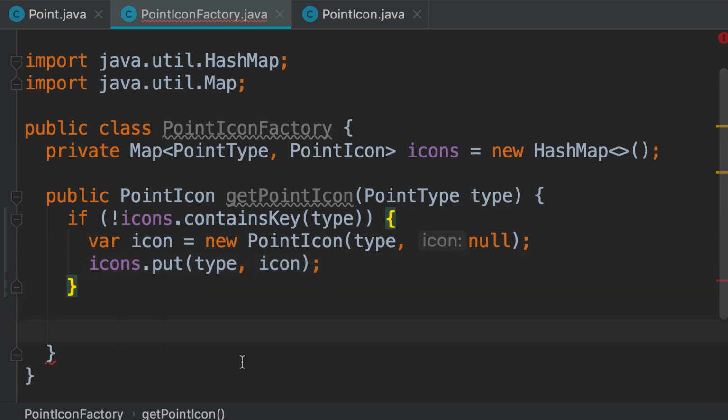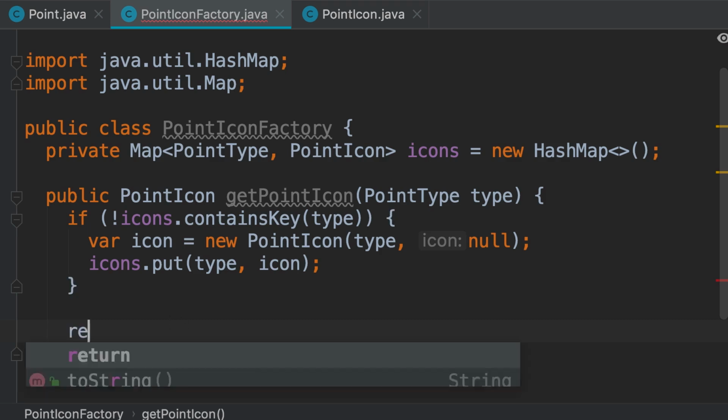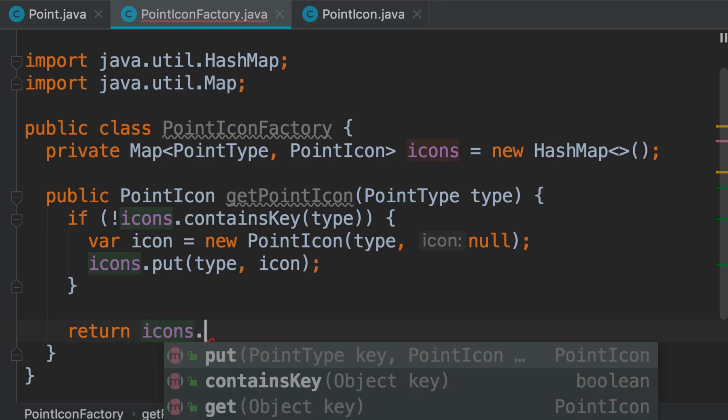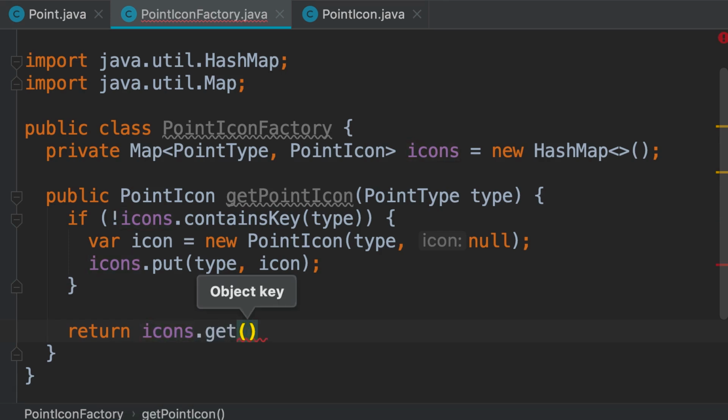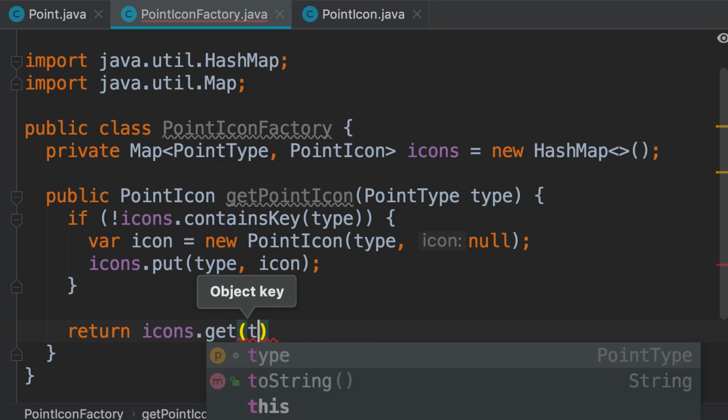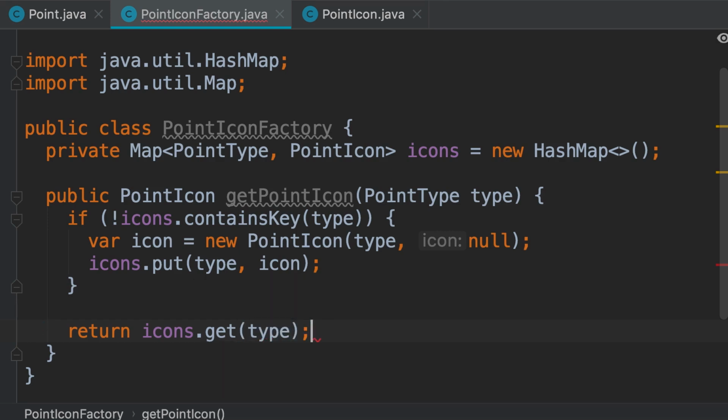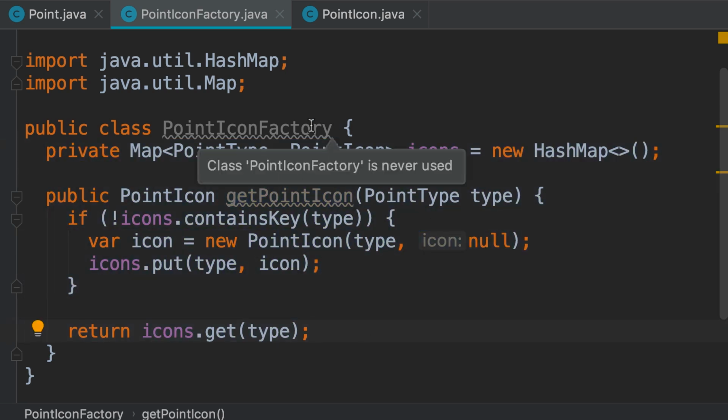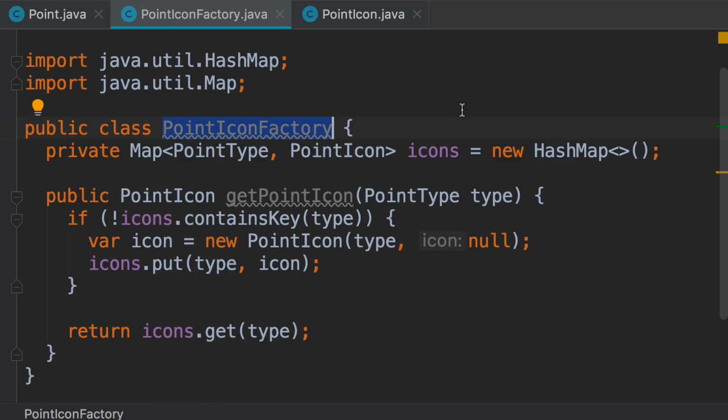Now finally, at this point, we know that we definitely have an icon for the given type, so we just need to return it. So return icons.get. We should specify the key for looking up this icon. That is this type object. As simple as that. So this is how we can implement a cache or a pool of objects to reuse. This factory is purely responsible for creating PointIcon objects. This is the only place in our application where we're creating a PointIcon object. So we rely on this factory to make sure that we don't end up creating the same icon multiple times in memory.